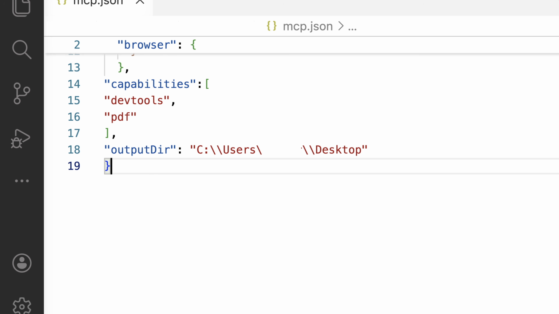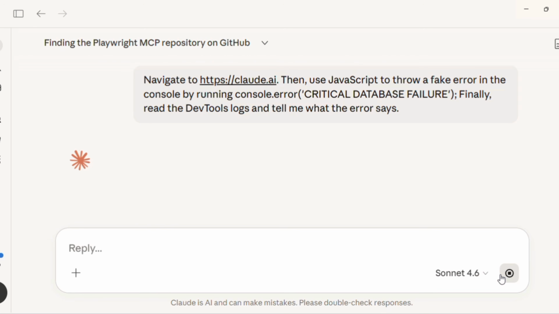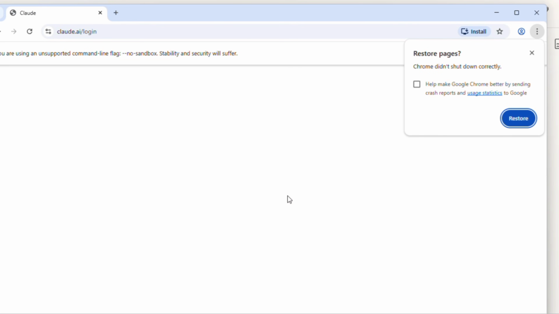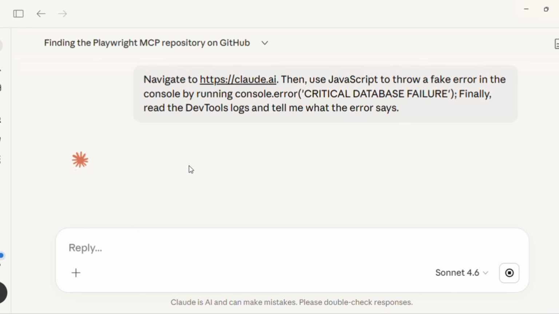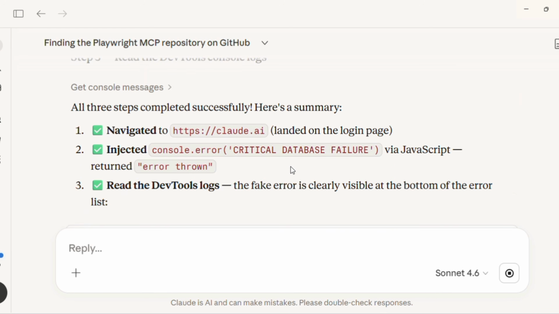By adding caps equal to devtools, pdf to our configuration, we unlock superpowers. Now you can literally prompt Claude, check the browser console for errors. The AI will pull the logs straight from DevTools and tell you exactly what broke.